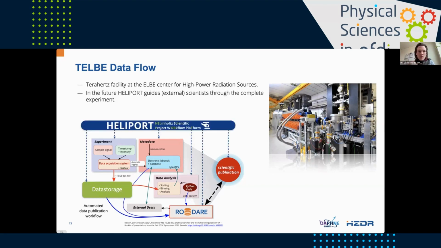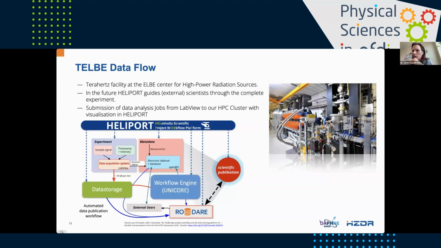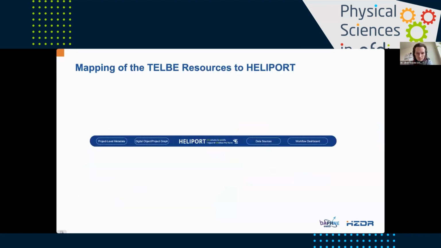And our idea was, okay, we can set Heliport on top of everything, cross-link all the resources, and then hopefully also create a better workflow engine and show what happens in this experiment to every visiting scientist. At the moment, LabVIEW is completely internal, but the workflow is then started on our HPC cluster, and no one of the visiting scientists even knows that there is a workflow. And our idea was to provide all this information and insights via Heliport.